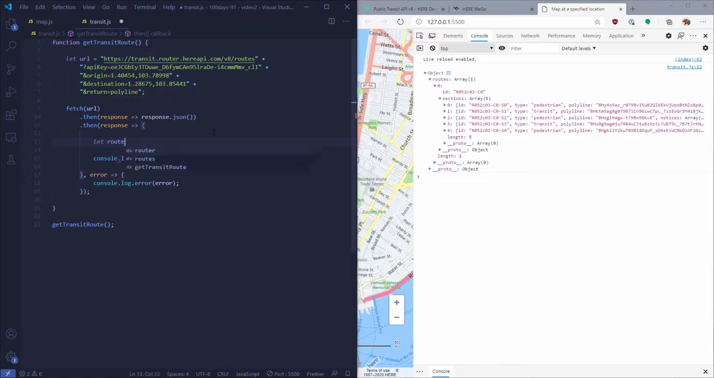So we'll start off by creating a new HMap group. This is really just a little helper that will later allow us to get a bounding box around all of our polylines. This is simply a logical grouping for any kind of map object, including the polylines that we'll be drawing. Now, we'll go into the response.